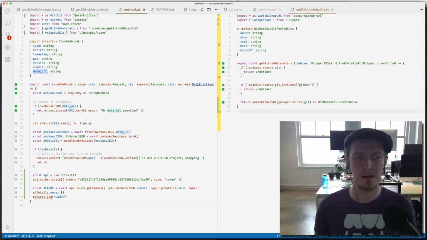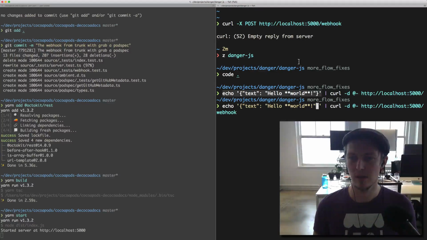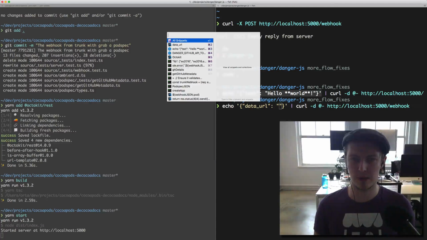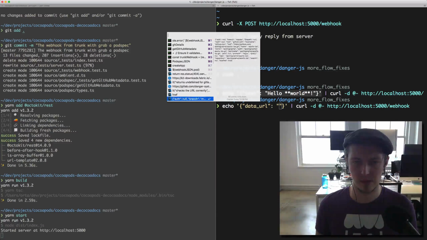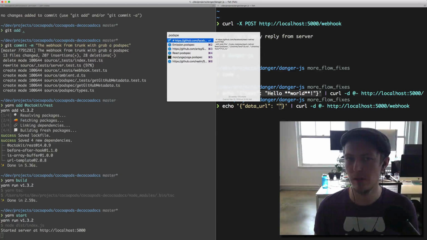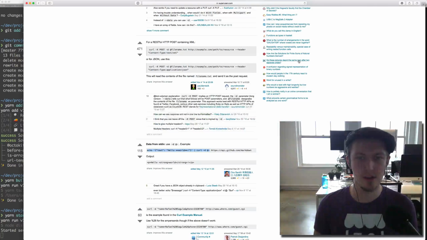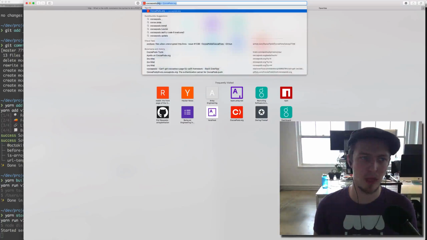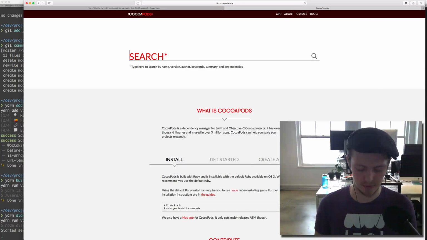The only thing that we care about actually is data URL, although later on it uses the commit, so we need to set that. So that's going to be data URL. This has got to go to a real working pod spec. We do have one lying around, so let's read data. None of those are what we need. So we can just get CocoaPods and pick one up. So something that will work.